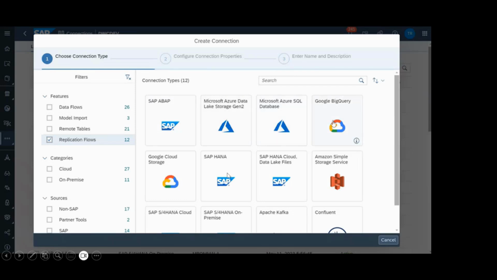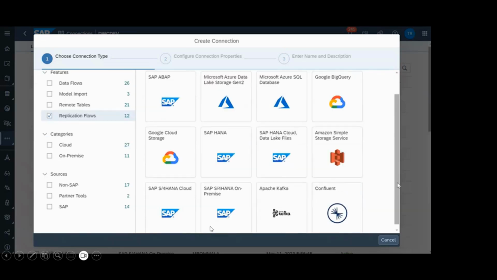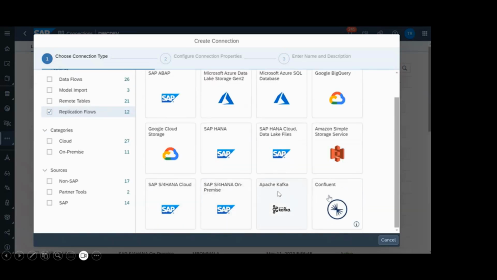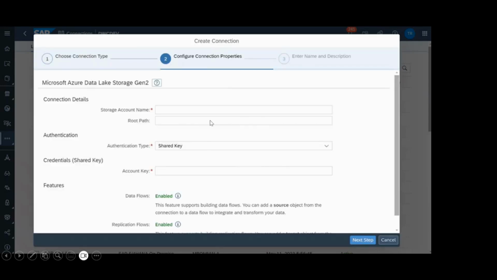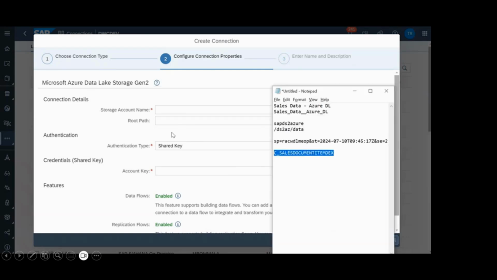Right now we have 12 connection types supported, which are SAP ABAP, Microsoft Azure Data Lake, Google BigQuery, Google Cloud Storage, SAP HANA Cloud Data Lake files, Amazon S3 Bucket, SAP S4HANA Cloud, SAP S4HANA On-Premise, and Apache Kafka and Confluent. So these are the connections that are supported for replication flow. We choose Microsoft Azure Data Lake, and now we're providing the details for the Azure connection.